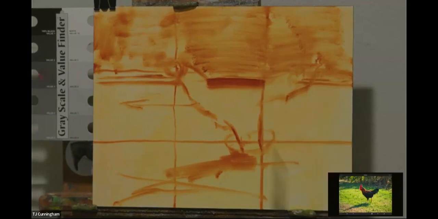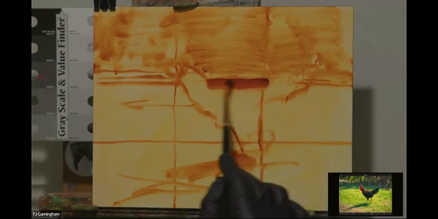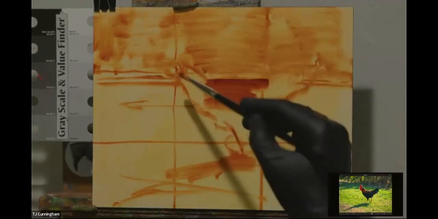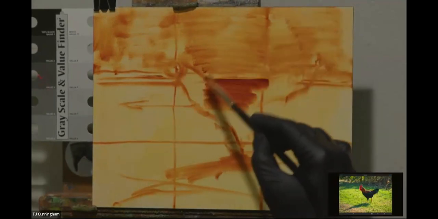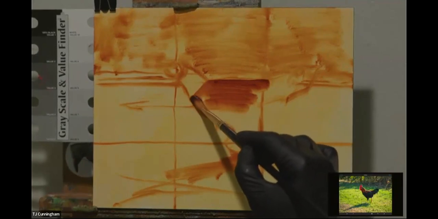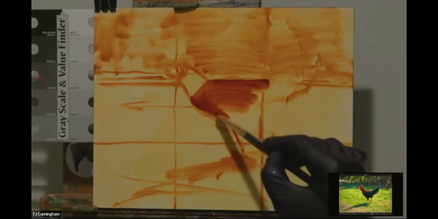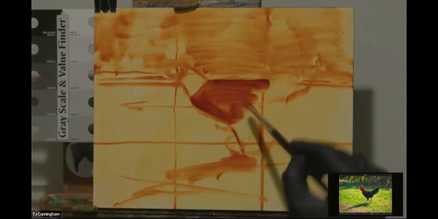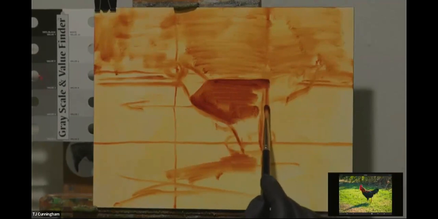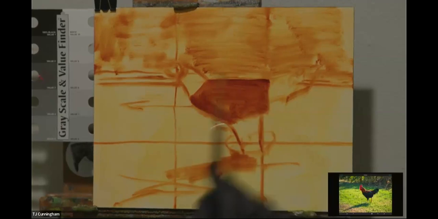So I'm noticing that his back is very flat, kind of curves up a little bit right there. And you can come down and just see the big shapes of his body. So this is a guessing section. I'm not checking yet. I haven't checked yet. Just looking at that big shape of the rooster's body.